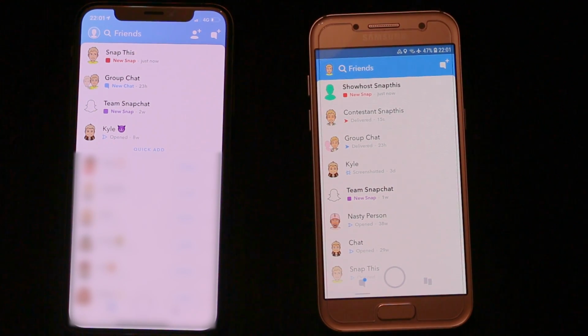So to test this feature, I've sent 2 snaps to the individual phones. Obviously the iPhone sent one to the Samsung and Samsung sent one to the iPhone. We're not judging camera quality here, I just want to find out if the Snap Reply feature is there.